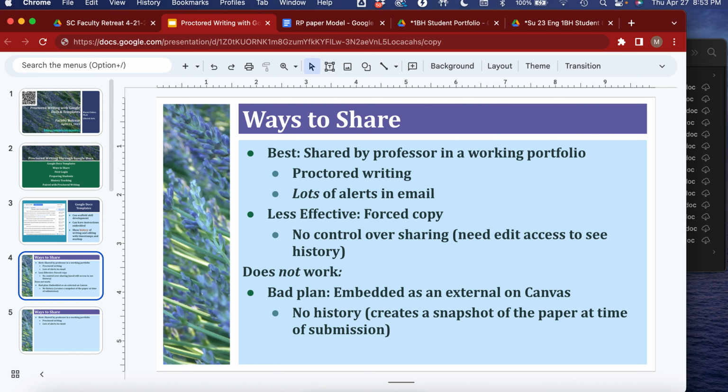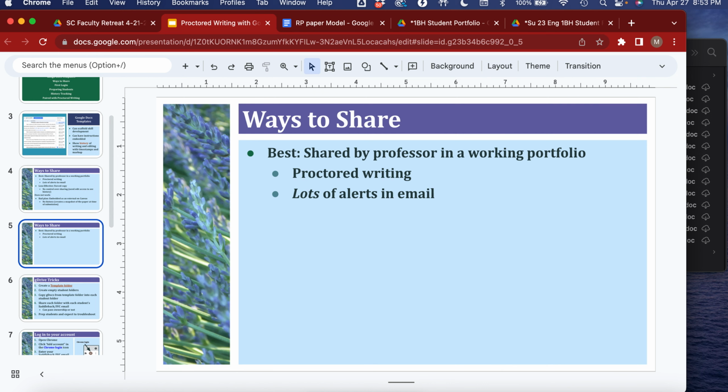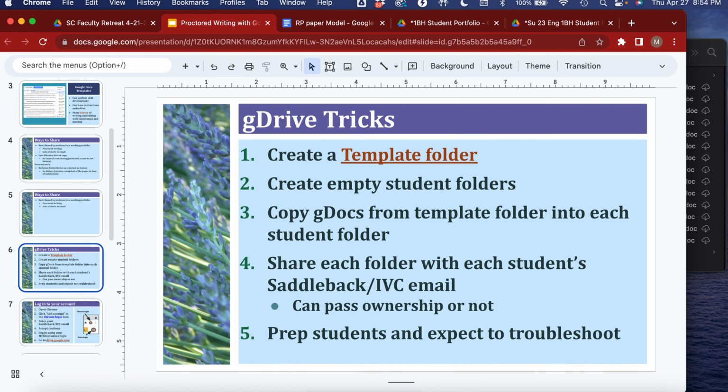Using the external tool in Canvas is not going to work. There is no history. It creates a snapshot of the paper at the time it was submitted, and it simply won't work. So let's go back to best ways to share. So shared by a professor in a working portfolio, which is our proctored writing with a lot of alerts from the email. This happens when they do significant changes or if they add comments or change comments.